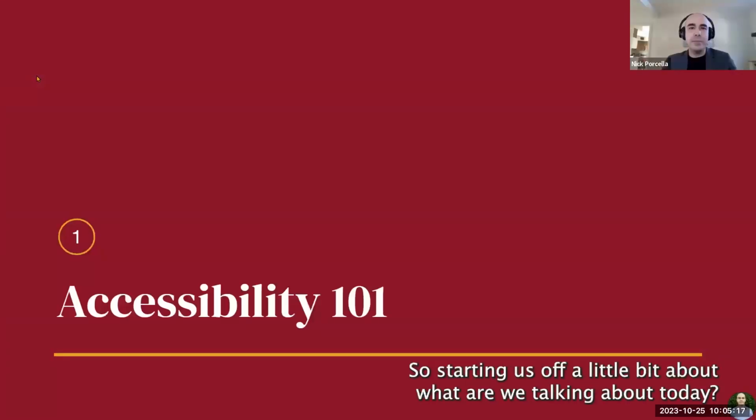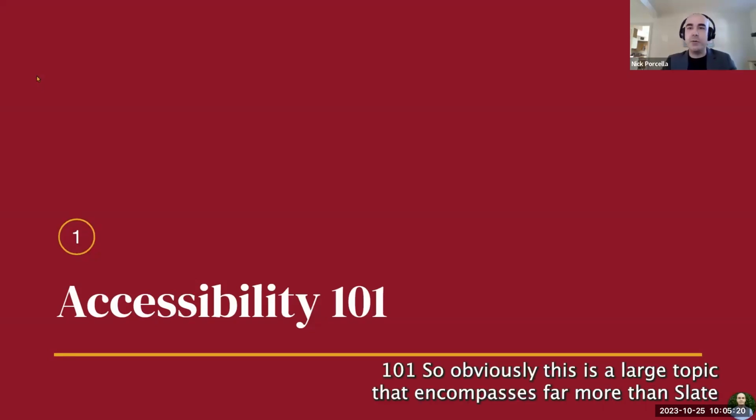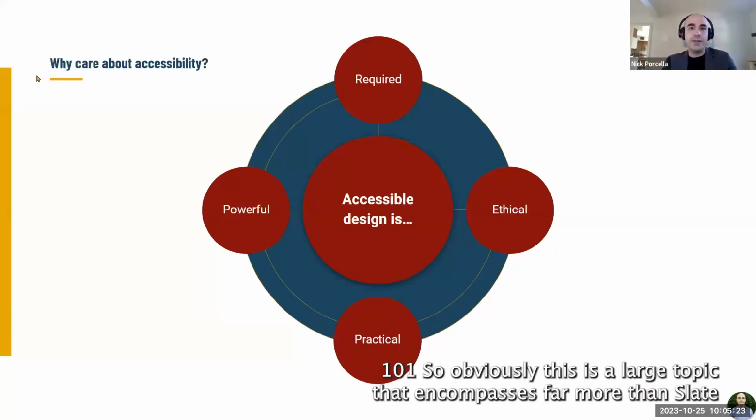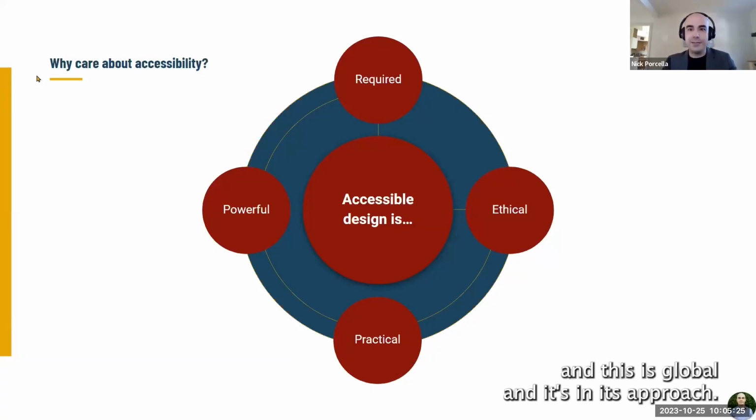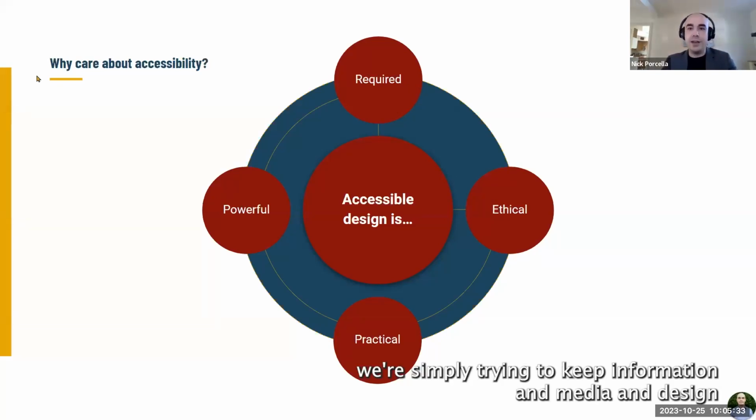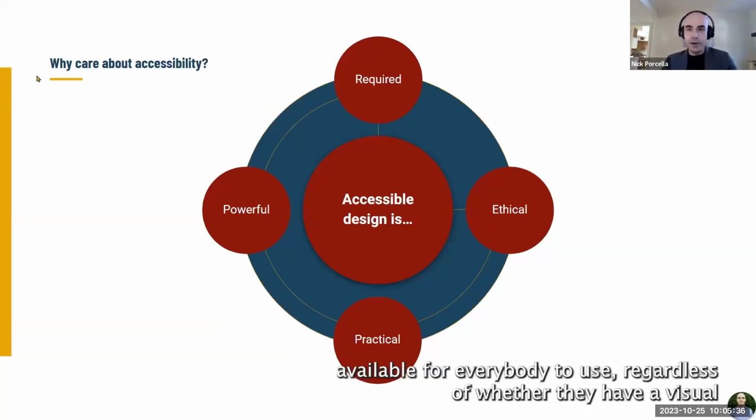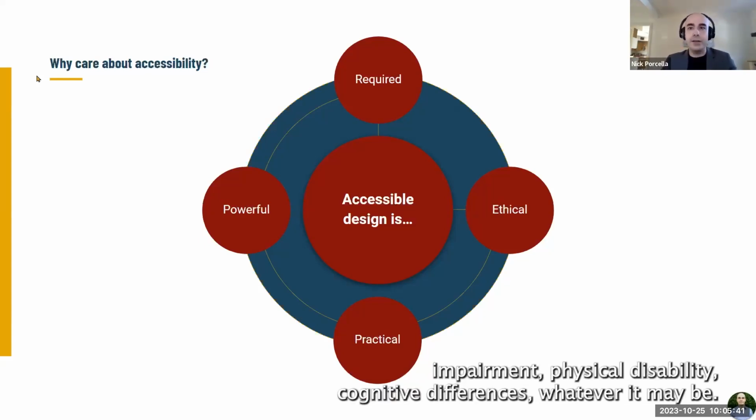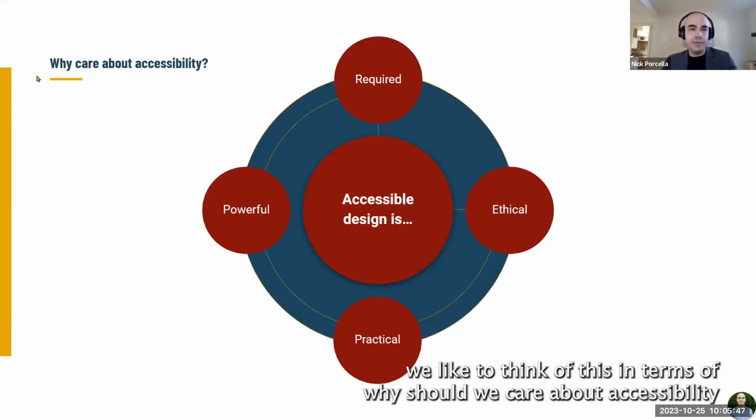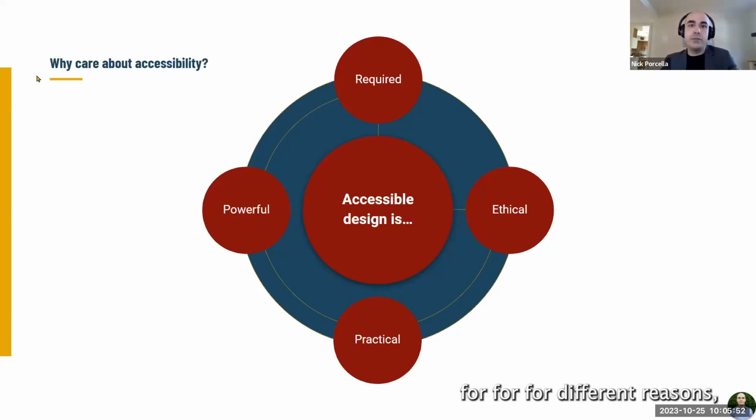Starting us off, a little bit about what we are talking about today: Accessibility 101. Obviously this is a large topic that encompasses far more than Slate, and this is global in its approach. But when we're thinking about accessibility, we're simply trying to keep information and media and design available for everybody to use, regardless of whether they have visual impairment, physical disability, cognitive differences, whatever it may be. And at Carnegie, we like to think of why we should care about accessibility for 4 different reasons: required, ethical, practical, powerful.